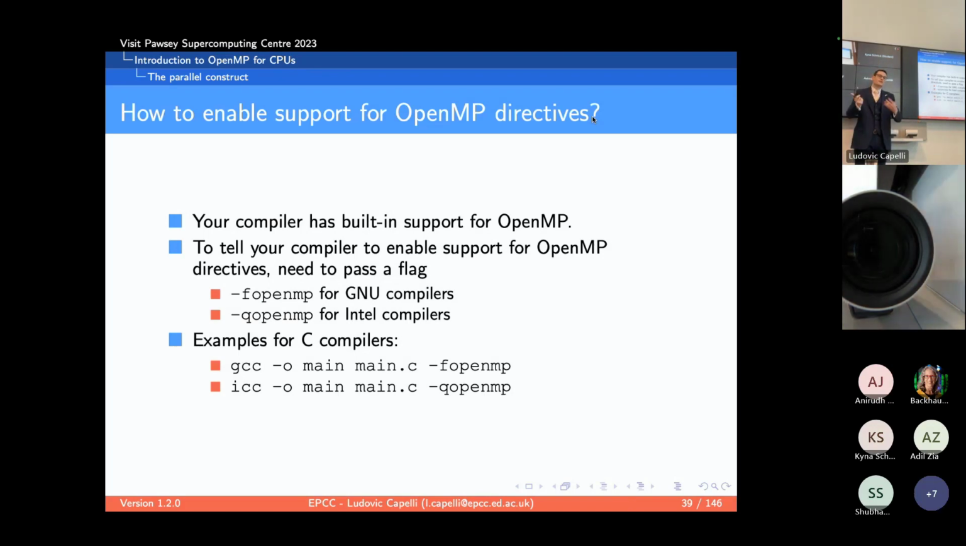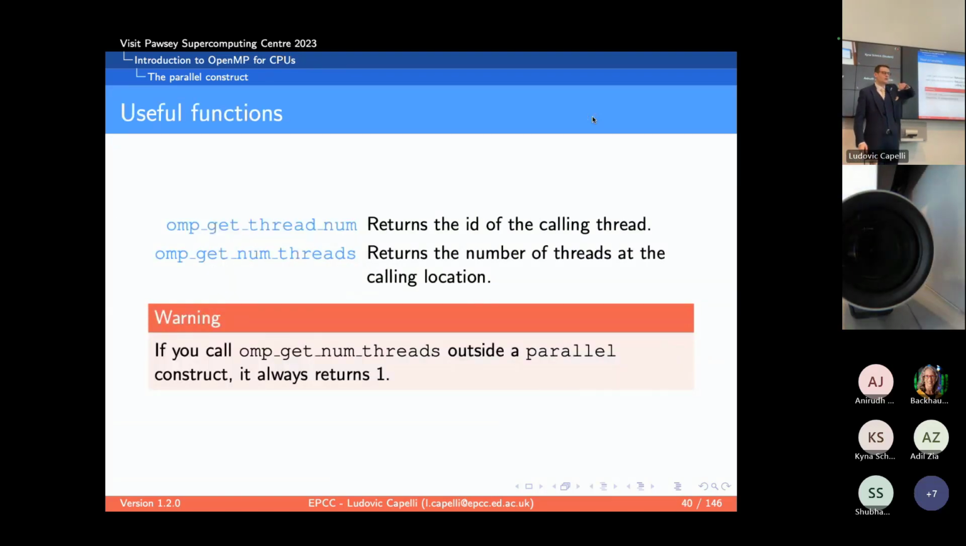We can guess it because we've seen four lines, so there must be four threads. But with these two functions, you're going to learn how to identify your threads and how to tell me how many threads there are in total. So the first one, omp_get_thread_num. These are C functions. These are not pragmas or something. They're just classic, good old C functions.